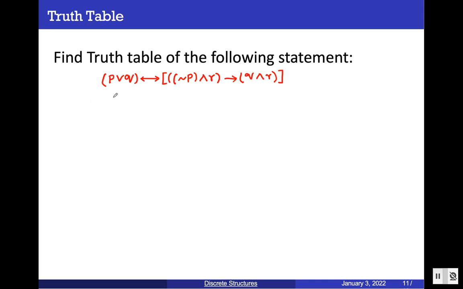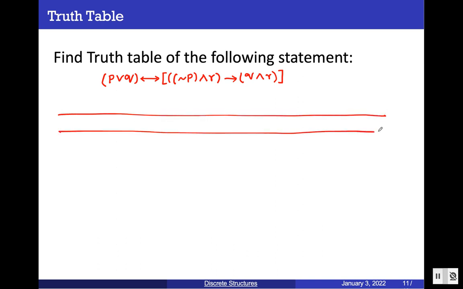In this example we are going to find out the truth table where the elementary statements are P, Q and R. Here we are going to need many more rows and also many more columns, because we have three elementary statements, P, Q and R. So let's find out how this is going to look. We're going to consider all the combinations with P, Q and R.